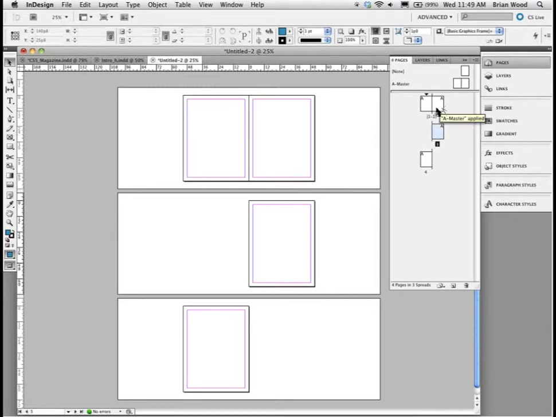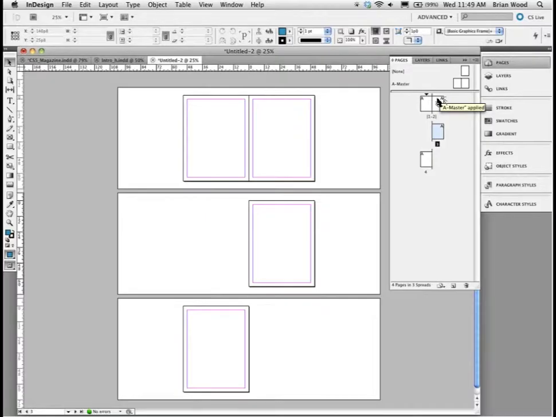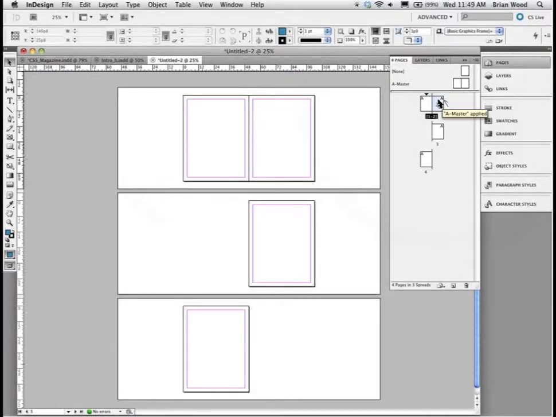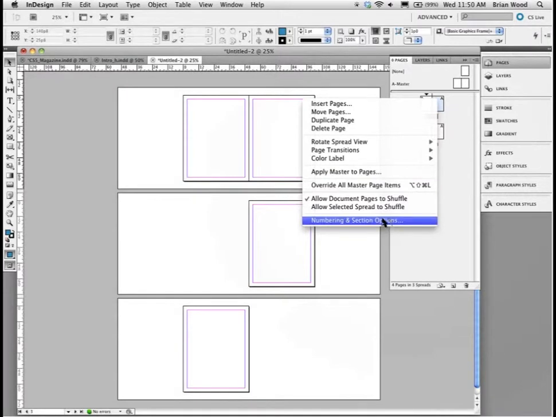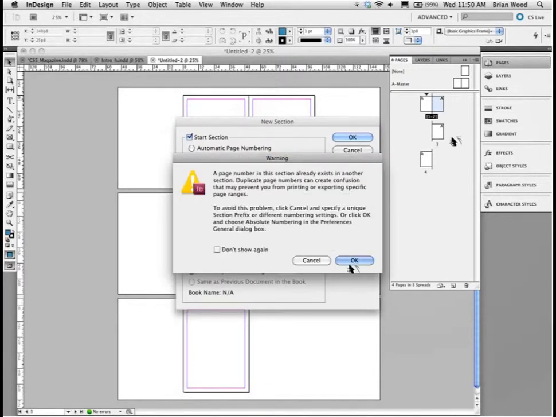Correct? So you can see right here, it's 1, 2, 3, 4. Well, this right here should be page 1. So to fix this, what I can do is come up here, click on the page, right-click, set up a number, right? Change that to 1. So start it at 1. Click OK. That's for printing purposes.